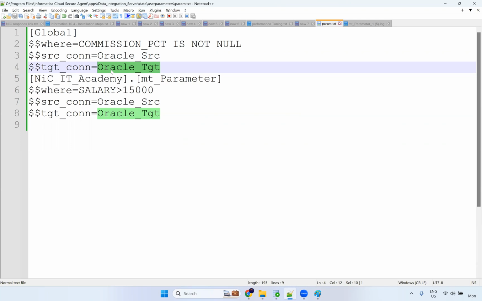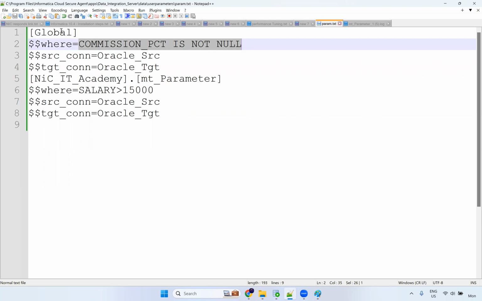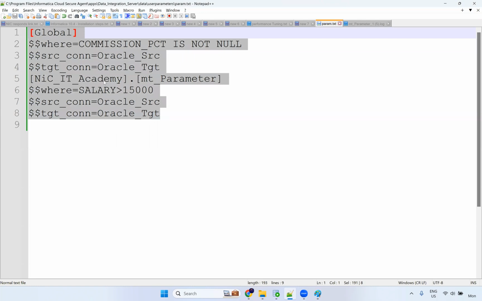Okay. Clear on this? So how to pass a connection in the parameter file, and how to pass a value from the parameter file. You can even pass an entire SQL query from the parameter file. So how can I pass a variable? Domain name, integration service, etc. Yes, everything it will take automatically. So Informatica Cloud only it will take.